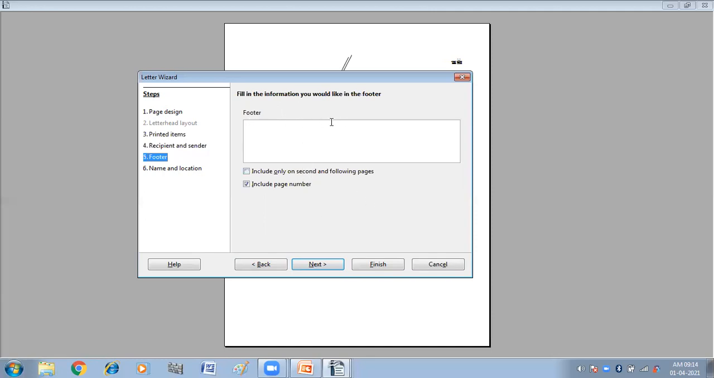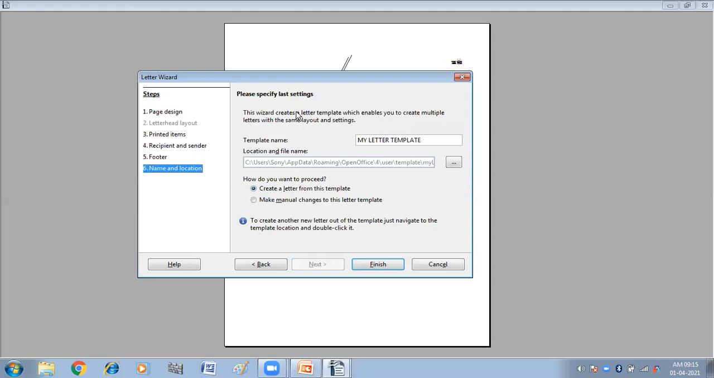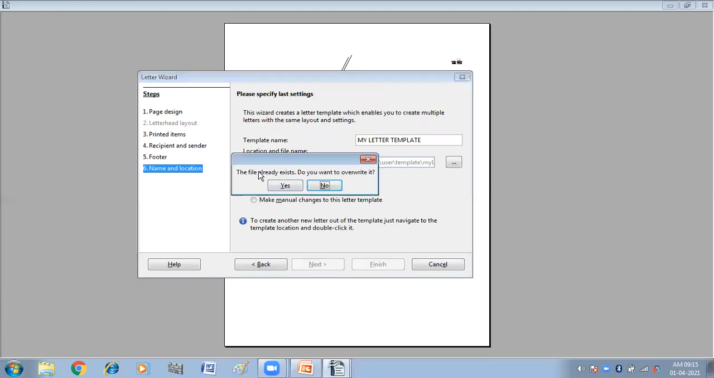Include the page number. Fill in the information you would like in the footer. If you want to give any information in the footer, you can do that, but here I have clicked on page number. Fine. So this is my letter template, and I'm going to click on Finish.